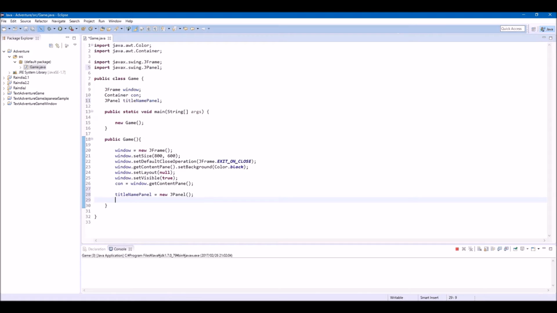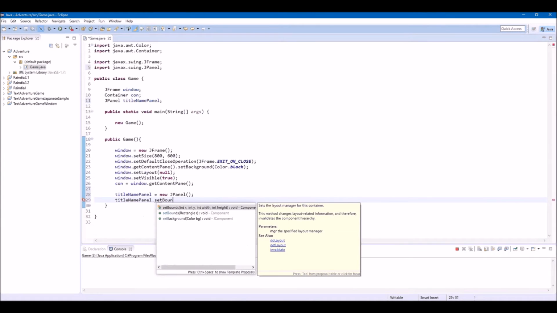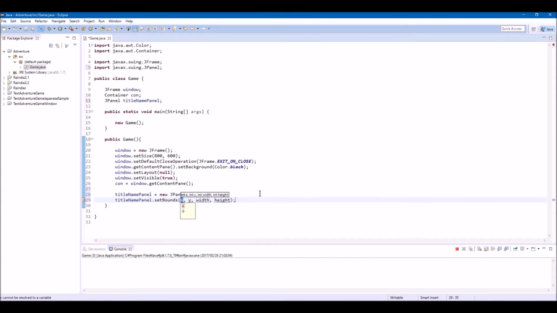The next is kind of similar to set size, but this time we type title name panel dot set bounds, with x, y, width, and height. Let me type the numbers first: 100, 100, 600, 150. You can choose these numbers.